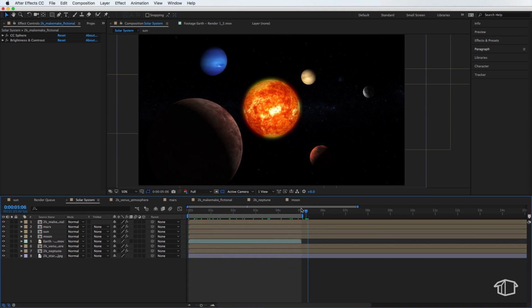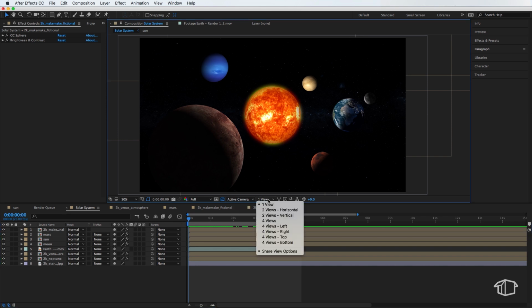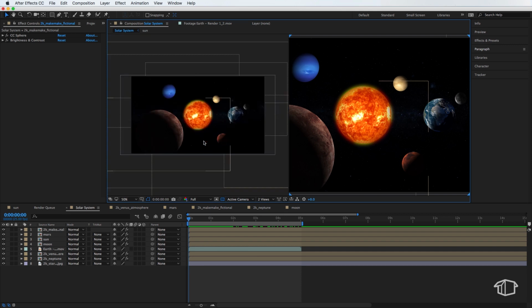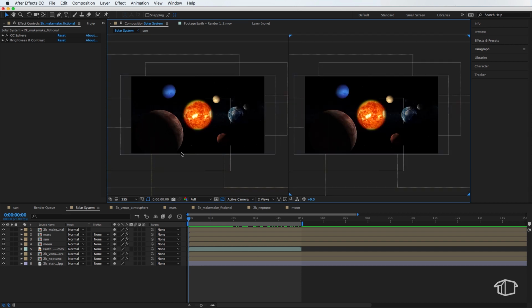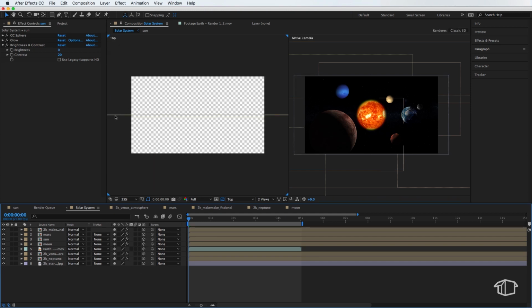Now the other thing that we can do to add a bit more life to our scene is create a bit more of a 3D camera movement rather than just a simple zoom. So the first thing we're going to do is change this to two views horizontal. Now at the moment we'll just have a mirrored image, but next what we're going to do is turn on this 3D layer for all of our layers, and it's going to turn our images upright.